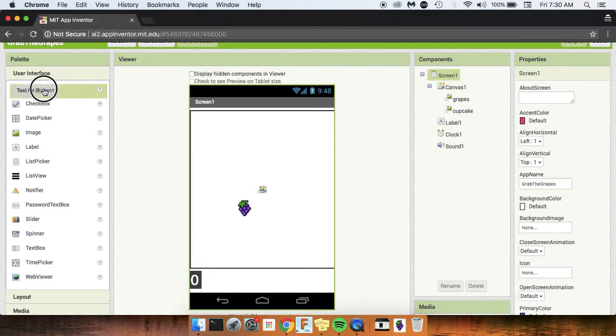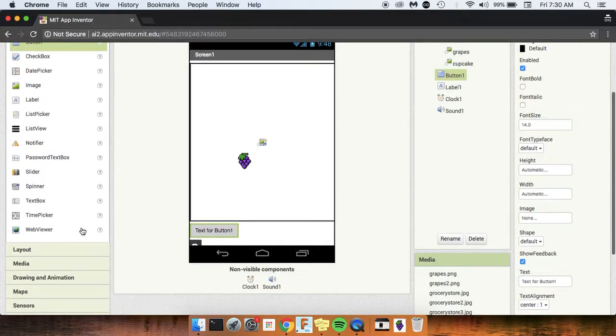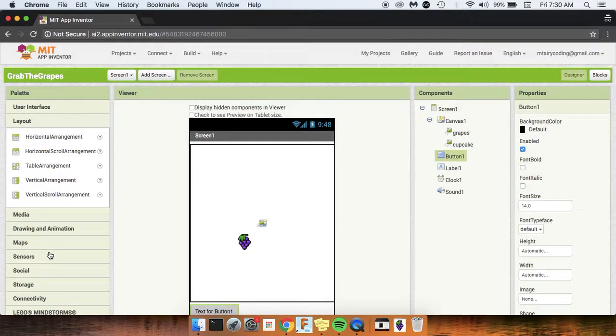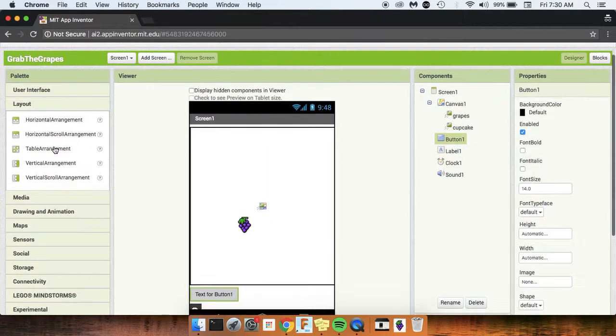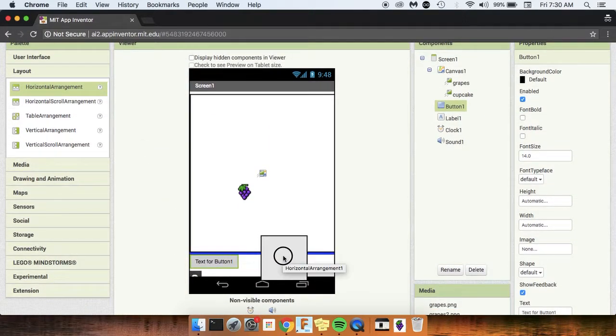To do this, I will need a button. I will put one on the screen. And then remember, if I want them to be in a line like this, I need a horizontal arrangement component. I will find that one and drag it onto the screen.